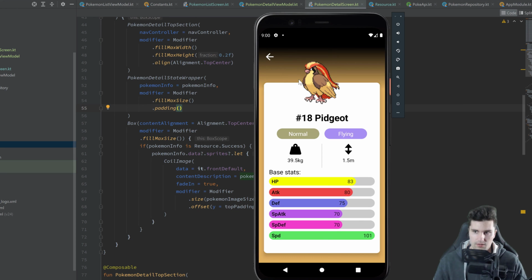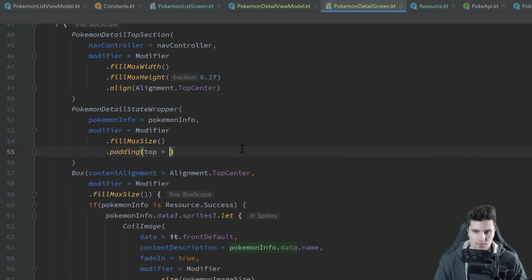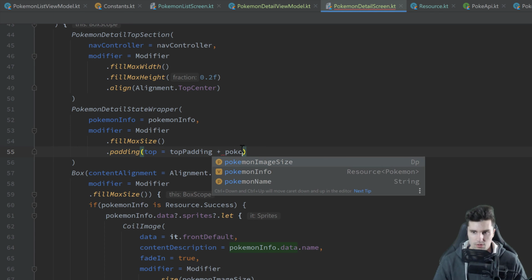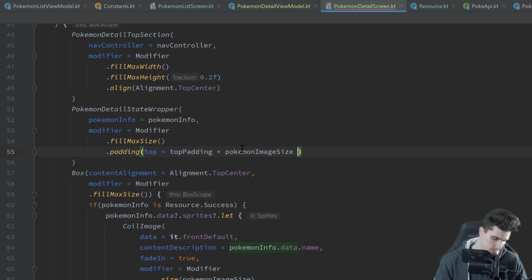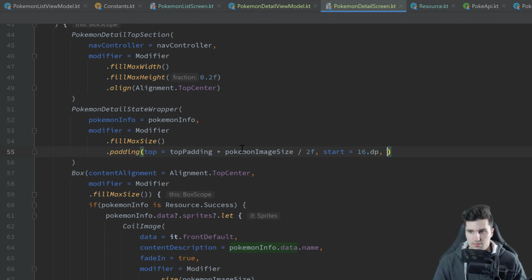So the top padding will be calculated by some amount of padding here plus half of the height of the Pokemon image. So let's see how that works. The top padding will be our top padding that we pass plus our Pokemon image size divided by 2f. And the start will be 16 dp, end will be 16 dp, and bottom 16 dp.